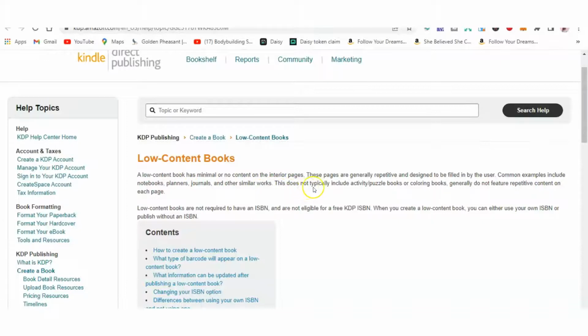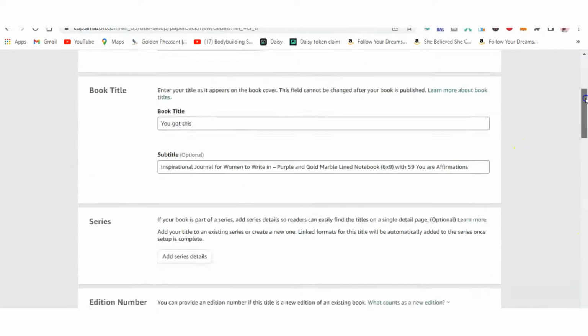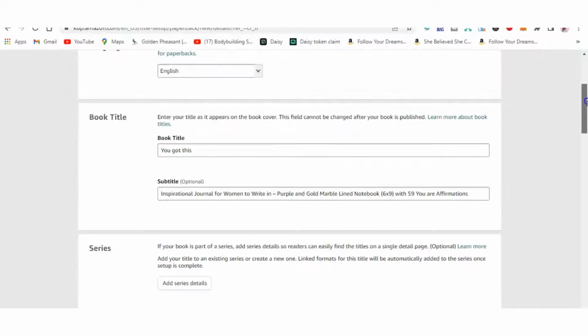This does not typically include activity puzzle books or coloring books. Generally they do not feature repetitive content on each page. So now I already started, so I'll just show you. I started because I wanted to showcase to you how to do that.